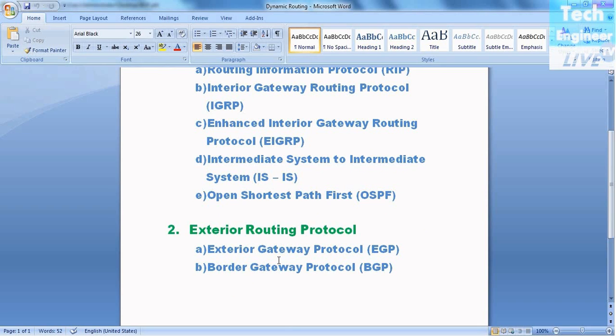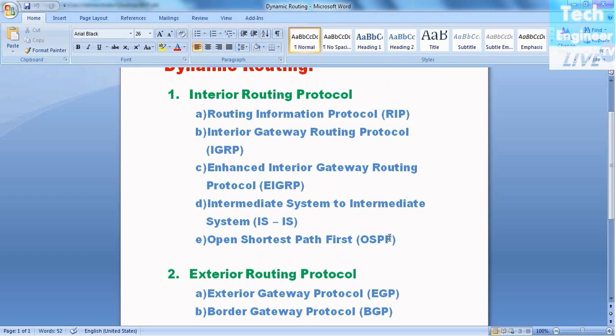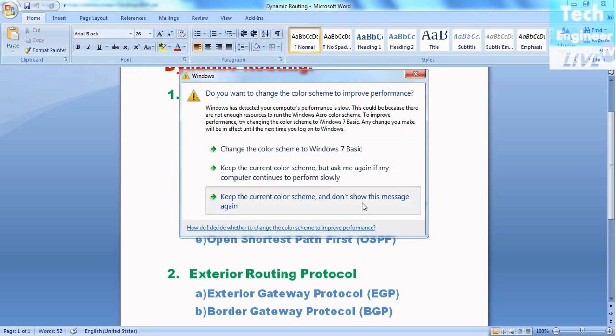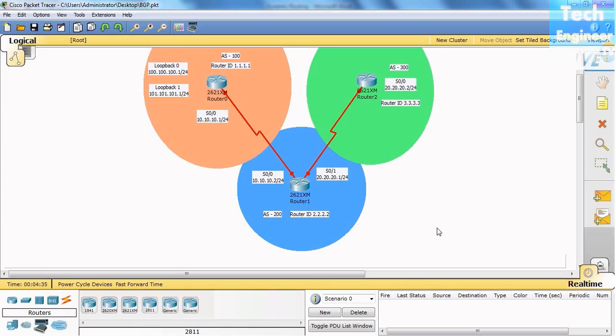Now, what is the difference between IRP and ERP? IRP is basically used in a small network, or even in an organization, but should not be used across different service providers. For example, let me go to the network here.